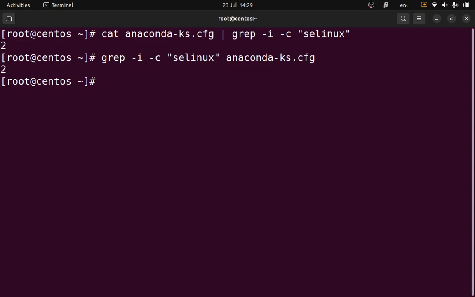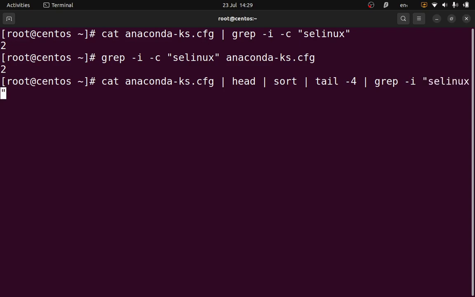Let's do something else. Let's cat the anaconda.cfg file, then let's pipe that and take the head of it, then let's sort it in alphabetical order, then let's take the tail or the last 4, and then in that let's search for, we'll ignore the case and we'll search for something like SE Linux, and then we'll get the count, right?